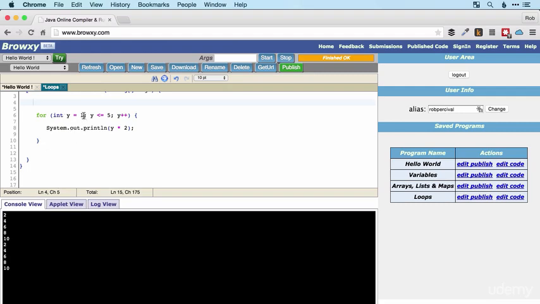Well, as you can imagine, we start with y is equal to 5. We keep going as long as y, here I'm going to put greater than 0. So we keep going as long as y is greater than 0. And instead of adding 1 to y each time, we subtract 1 from y each time. And then if we run that, we'll find that we start off with 10, there we go, and then we subtract 2 each time, because we're subtracting 1, but then doubling it.